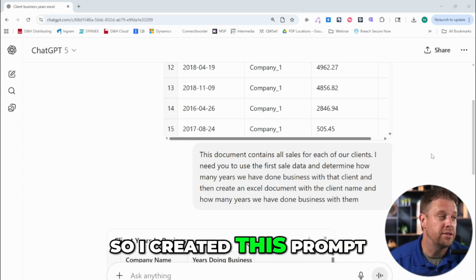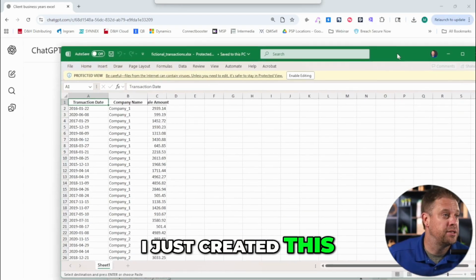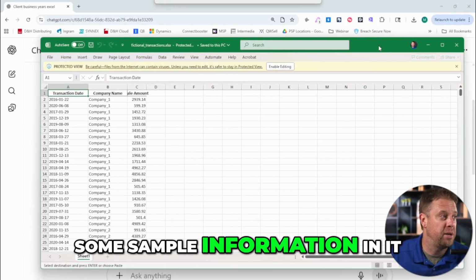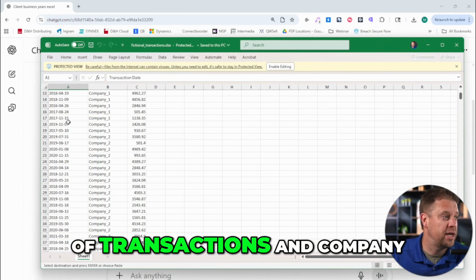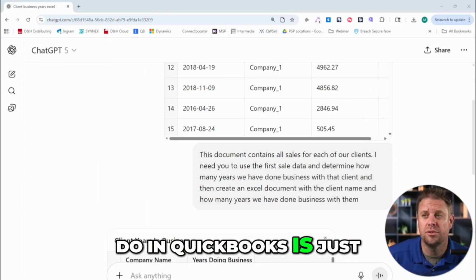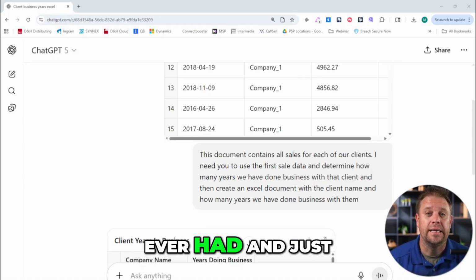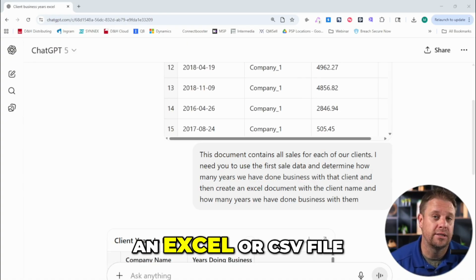So I created this prompt, and the document we're going to work off of is a document I just created here that has some sample information in it, just basically a bunch of transactions and company names and the amounts. So what you would do in QuickBooks is just essentially export every transaction you've ever had and get it into an Excel or CSV file.